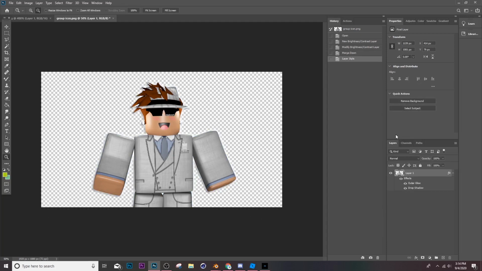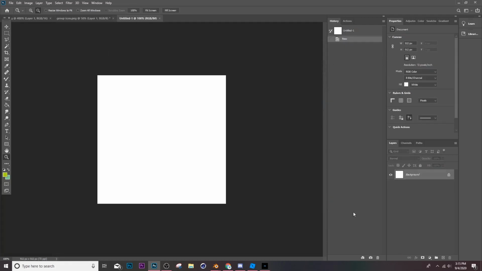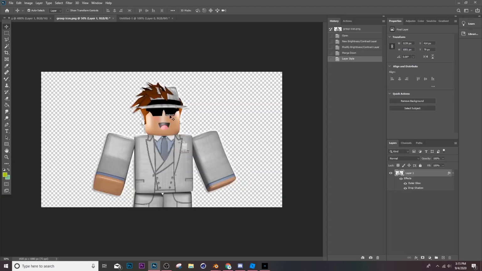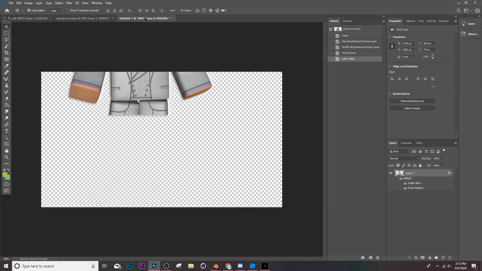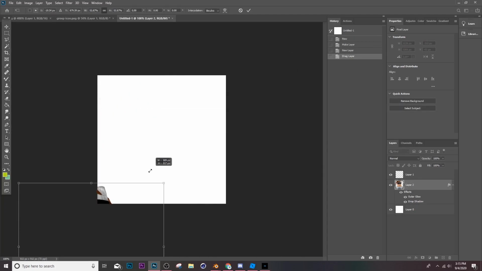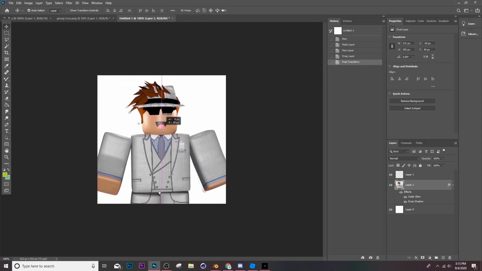So first we're gonna do Control N, and we need to open up a correct canvas size. So the Roblox canvas size, or group icon size, is 512 by 512. So it should look like this when you open it. Then get your render and drag it over here. Then scale it down a bit by doing Control T. Boom, here it is.